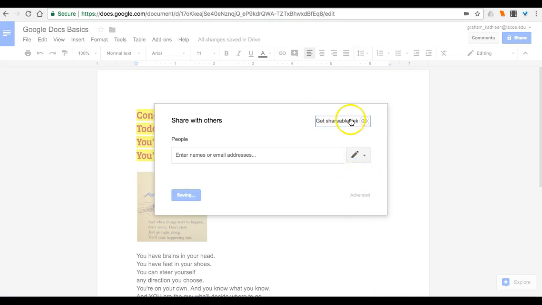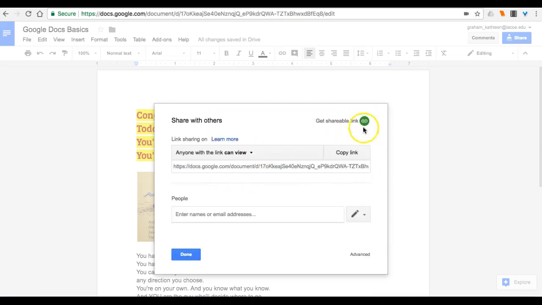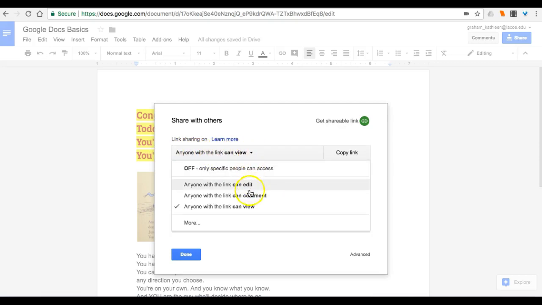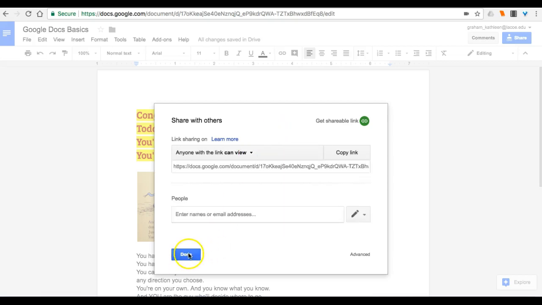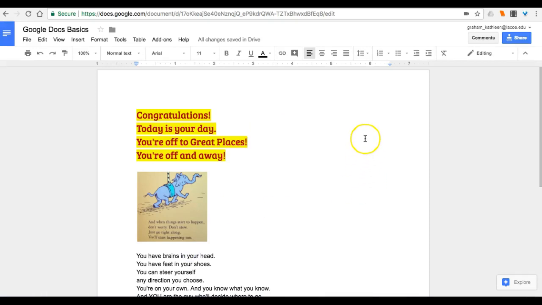If you want to share with a lot of people, you can click here. Once you click on Get Shareable Link, it will automatically give you a link that you can share with anyone, and anyone who has the link can view it. If you want, you can also change the parameters and give them privileges to comment or to edit. The choice is yours. You click Done, and then it is shared.